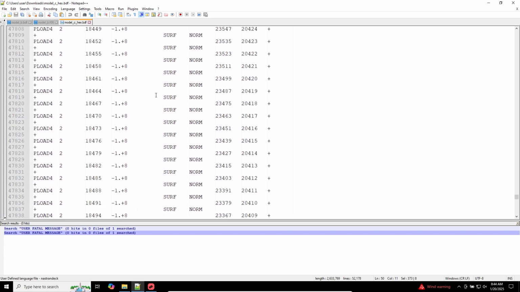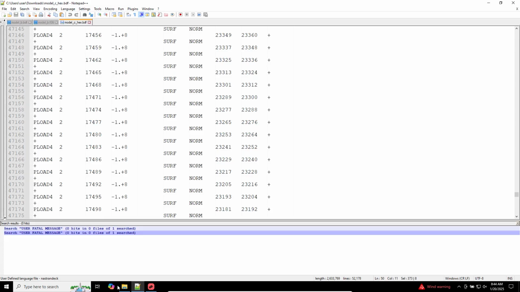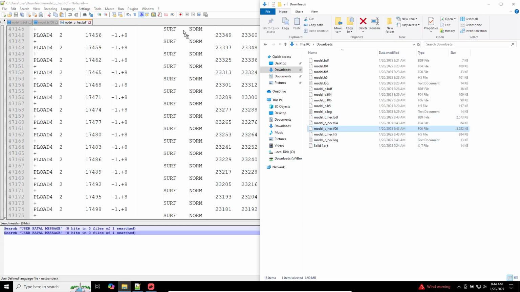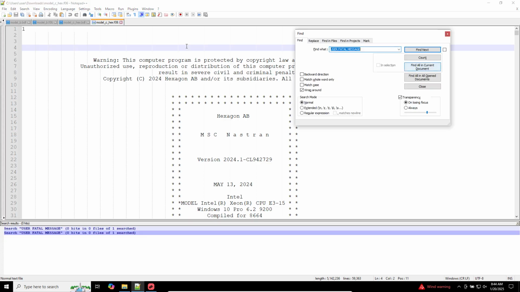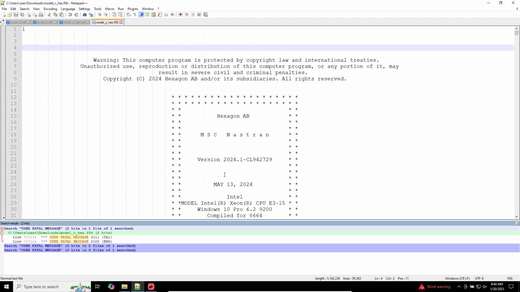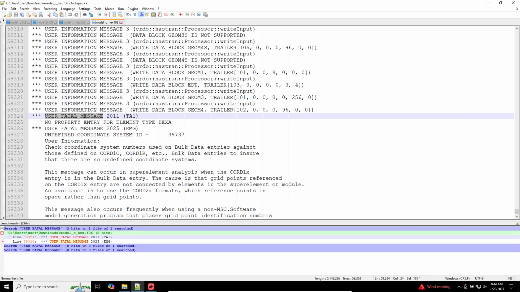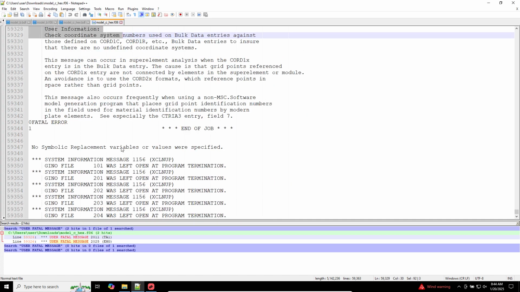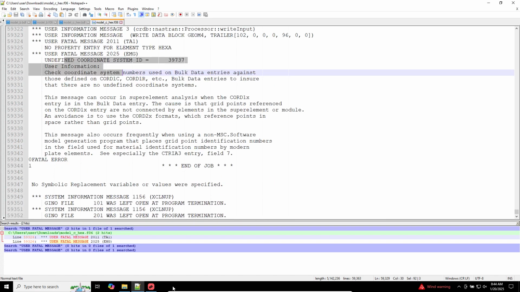You know, I don't expect this to run for one reason. I don't have a material. At least I don't think I have a material. So let's open the F06 file. Let's look for user fatal message. And now I get these errors. No property entry for element type hexa, undefined coordinate system. So let's go ahead and see if we can fix this.